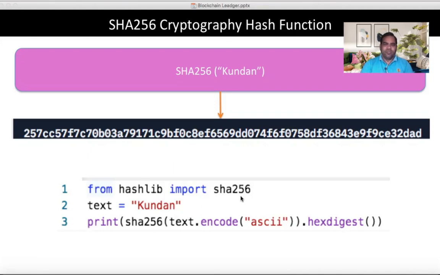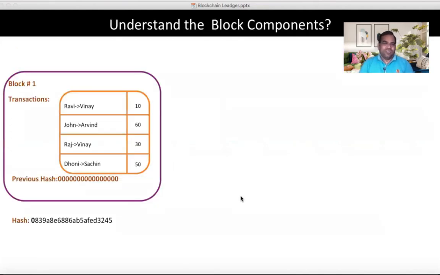This is cryptography. Now let us understand the block components in Bitcoin. So Bitcoin is the transactions.